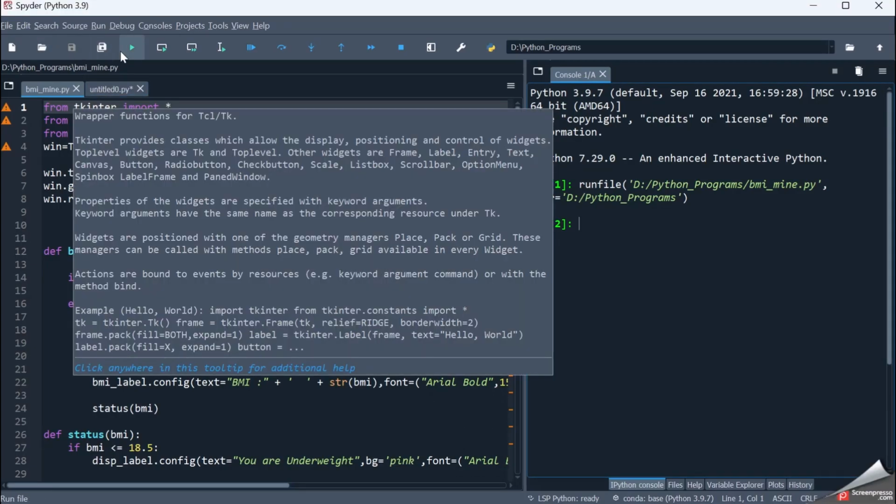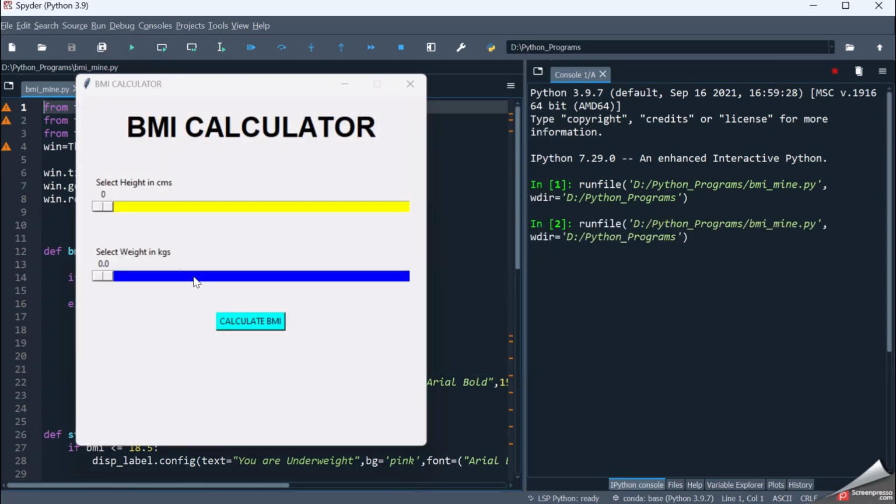So I've already written the code. Let me execute it. So select height in centimeters and select weight in kgs. The height one has a slider which is yellow in color, and the weight has a slider which is blue in color. So basically we are using the scale widget today to select the height and the weight.